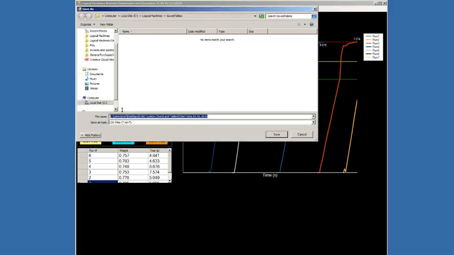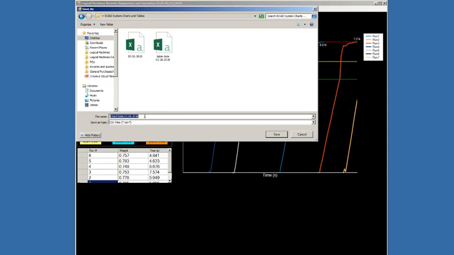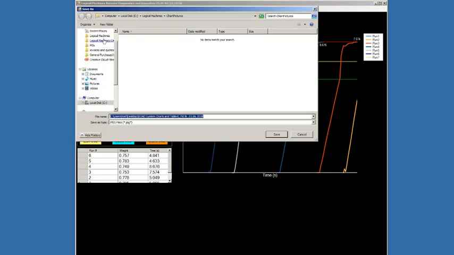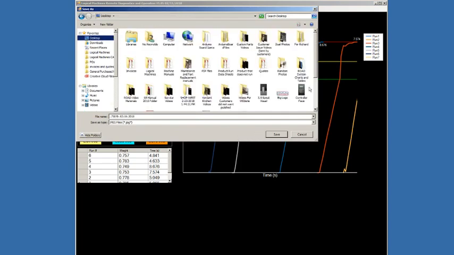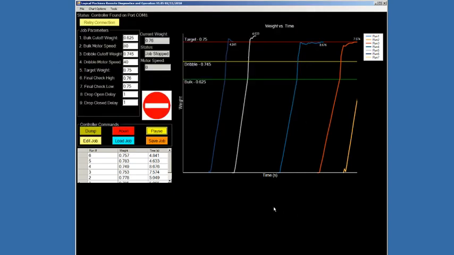We're going to save our table data into our designated folder. And we can do 0.75 pound 03/06/2018. And then we can save our chart data as well as 0.750 chart data, same date.